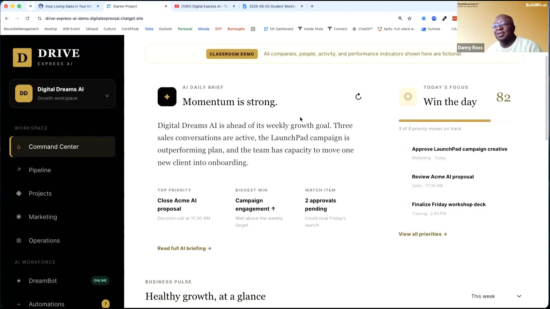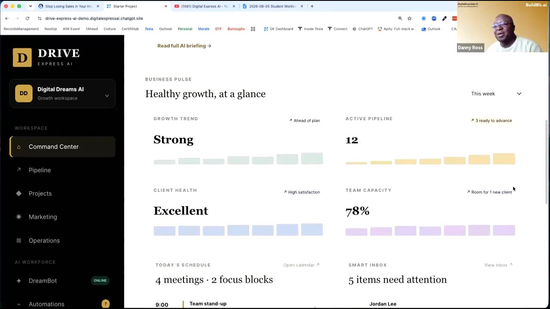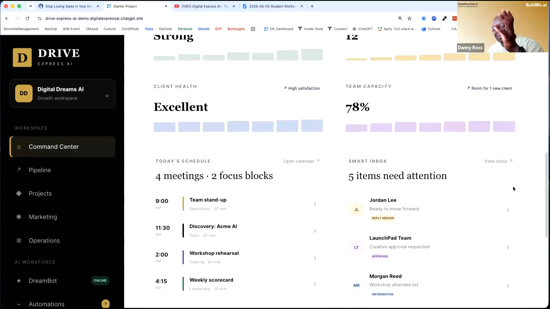So you have the summary, the daily brief. Okay, things are going well. We need to focus on this and that. Approve this campaign. I always like the word Acme from the cartoons. Acme AI proposal. Healthy growth, and it shows the pipeline. So this is what we're building towards. This is where all that prompting I'm showing you is going to go.